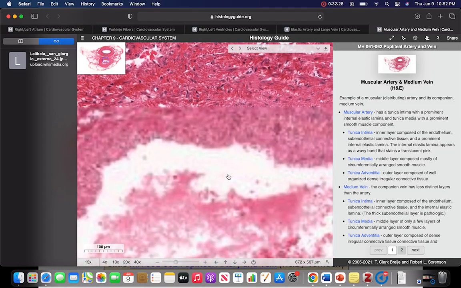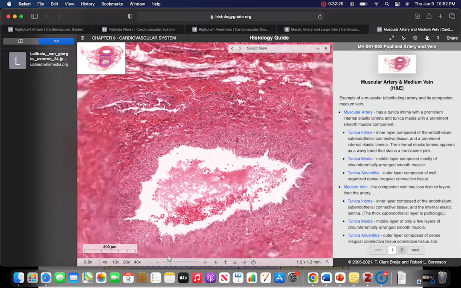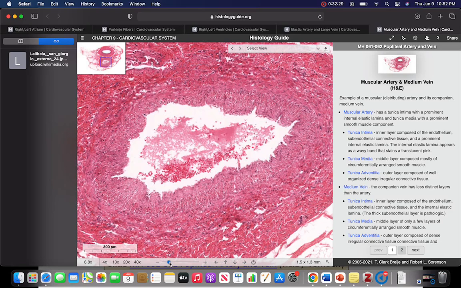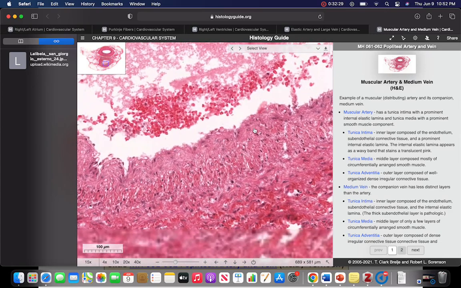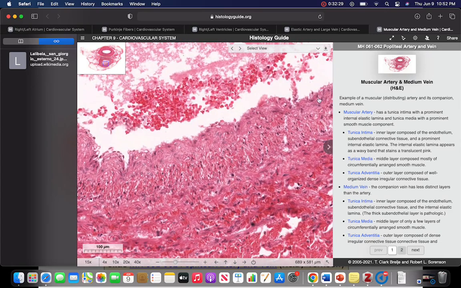And when we see this collecting vein, or this popliteal vein, this is the endothelium. And under the endothelium, this is the subendothelial connective tissue. This section, this popliteal vein, is pathological, as mentioned in the legend. That's why this subendothelial layer is thick. Normally, the subendothelial layer in a healthy vein is very thin, but this one is pathological. That's why this subendothelial connective tissue is very thick.